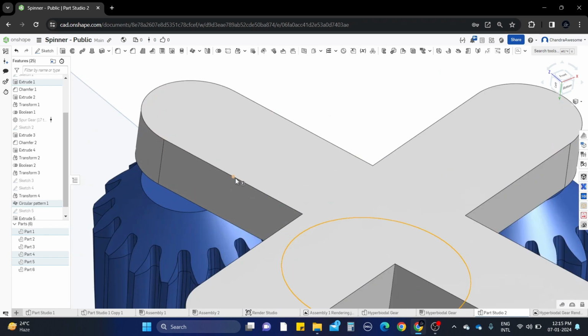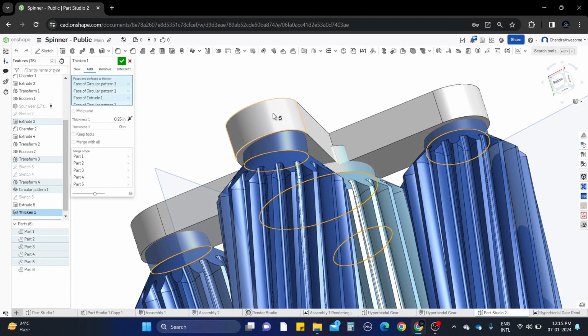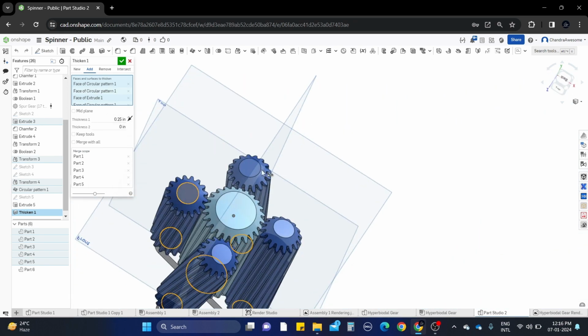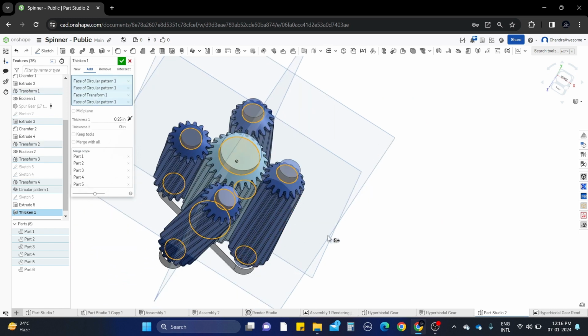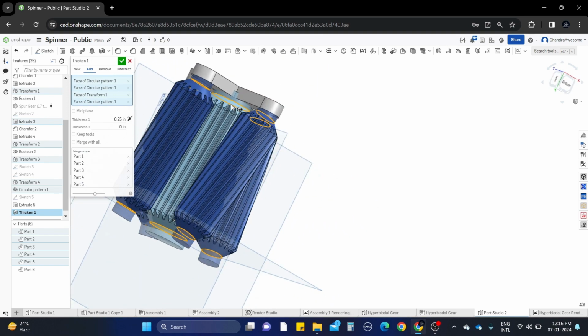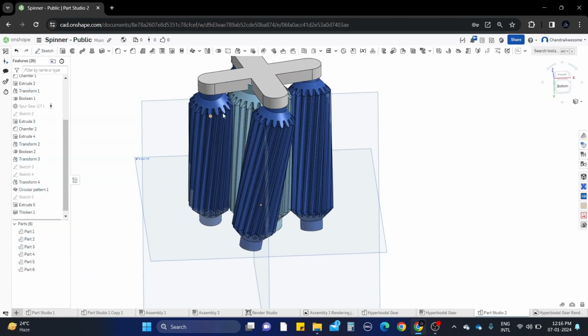Select the circular faces of the gears, and use the Thickness tool to increase the thickness of all gears equally. Make sure the thickness intersects the frame. Select the bottom faces as well. Now finish the thickness feature.